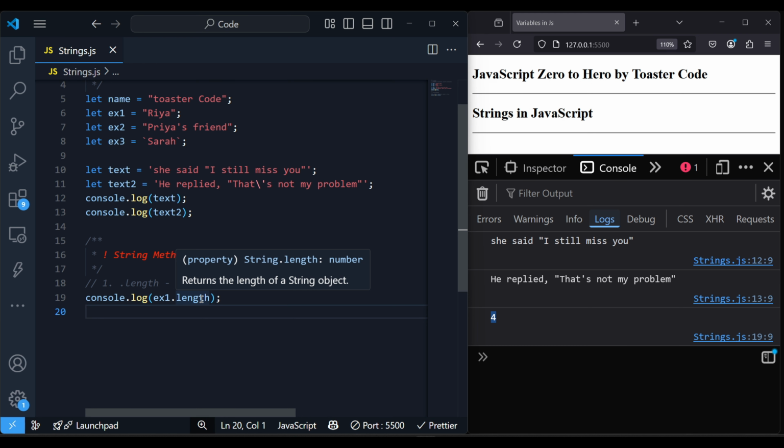All right. Now there are a few more functions, like dot toUpperCase and dot toLowerCase. These are like shouting or whispering things. Okay, let's see how it works.